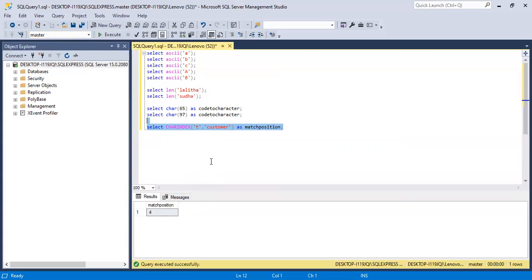Yes. If I take M instead of T, which position is M at? I think 6th position. If I run this, what is it showing? Where is the M located? At the 6th position. Is it clear?